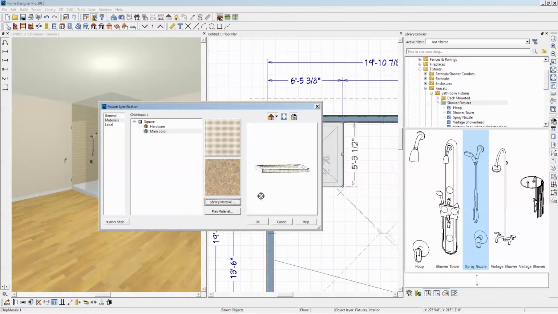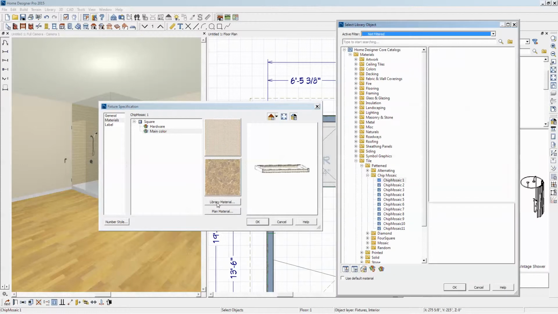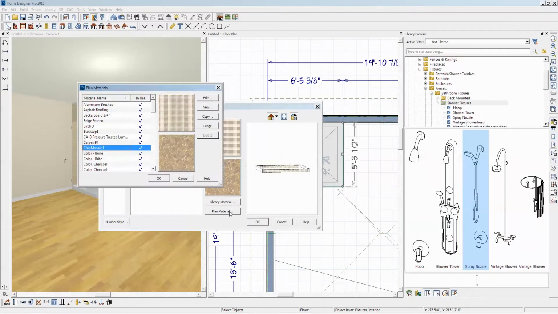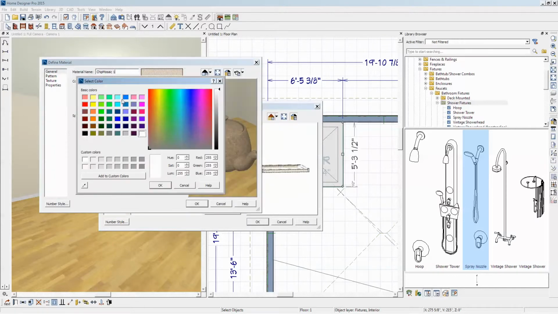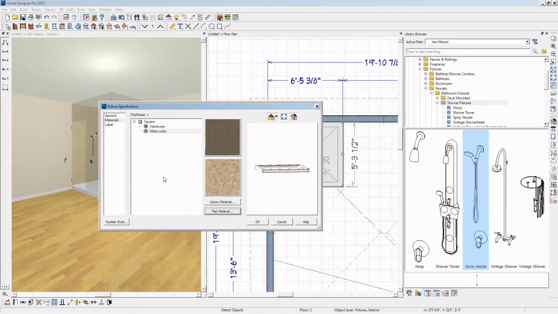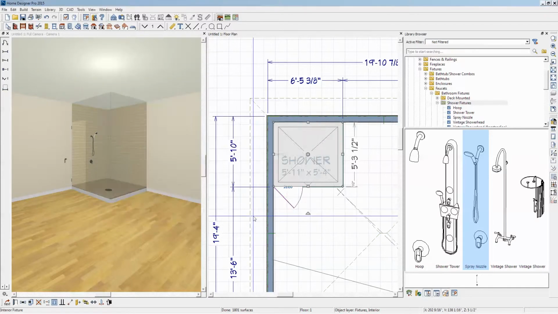Now one of the inconsistencies of this software is that these white lines in this material are not going to print unless you print it in color. So if you print in black and white, I'm going to click on library material. Oh. I'm going to click on plan material, and that gives you an edit button. I'll change the line color to black. And that way those lines will print if you print in black and white. I'm going to do the same thing to the tile material. It's probably the same way.